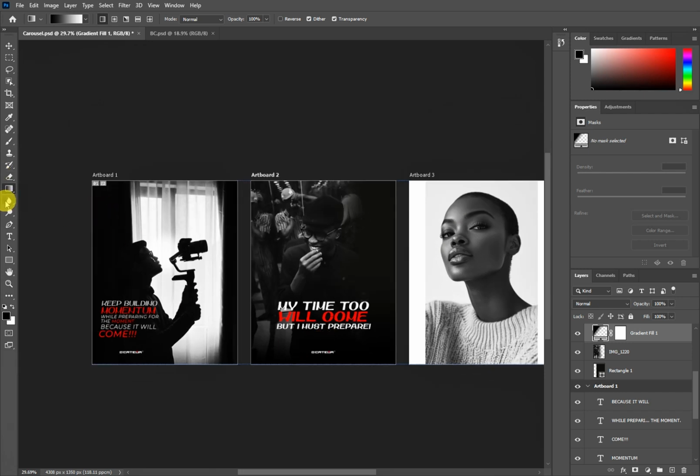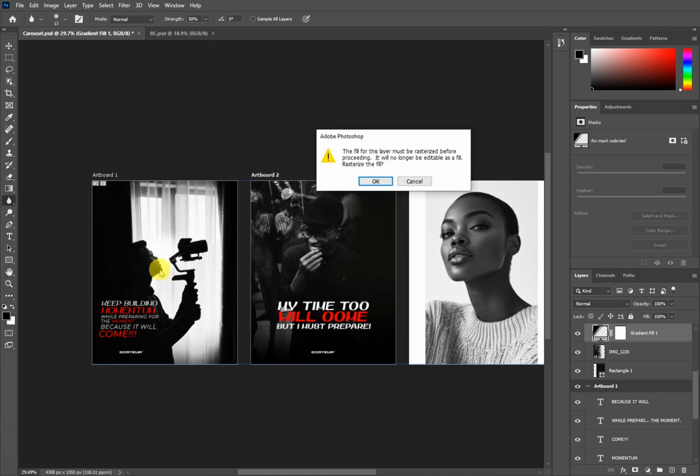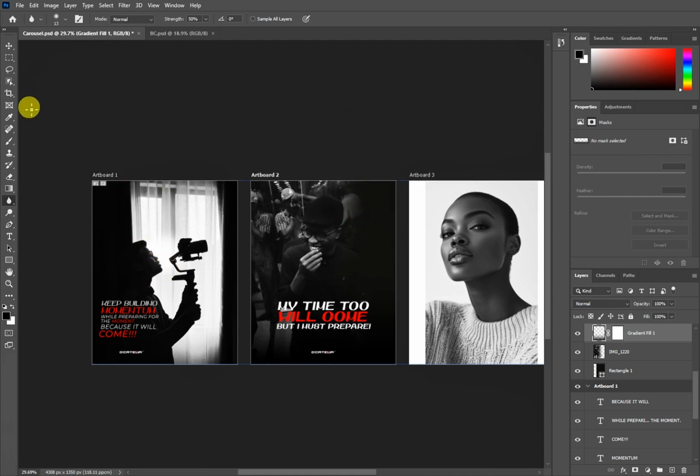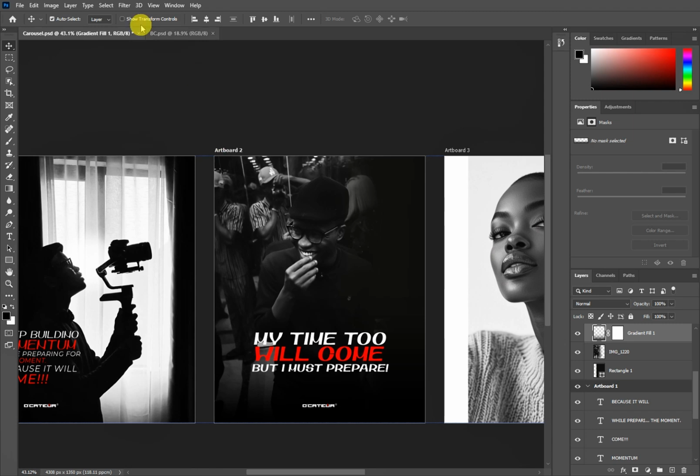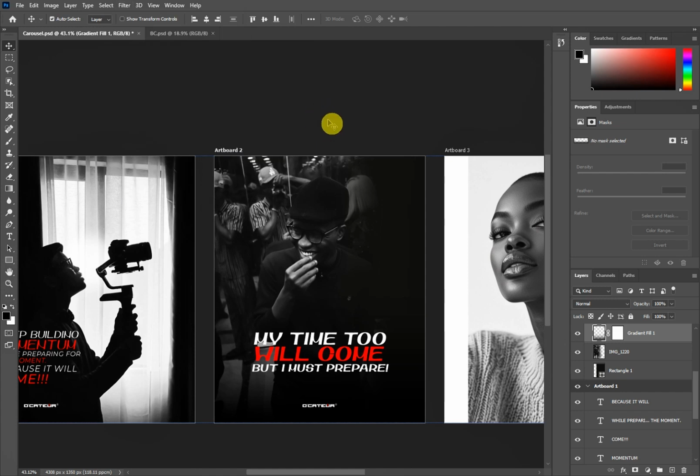So on to the next, we have the blur tool. With the blur tool, if you want to draw over a place and blur it, it's simple, just draw over the place and it gets blurry, right? But what I like to do is come over to Filter and go to Blur, and there are other options. There's motion blur, and all sorts of blurs, right? That's how you get it.